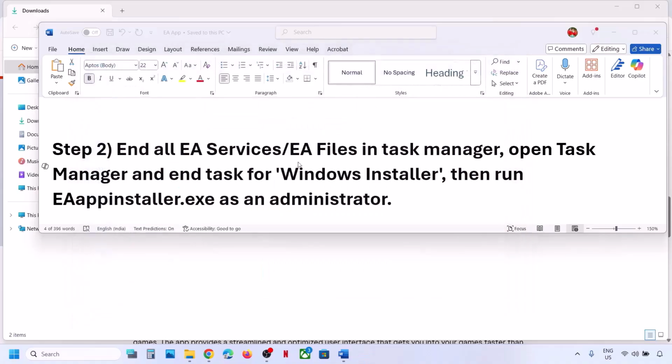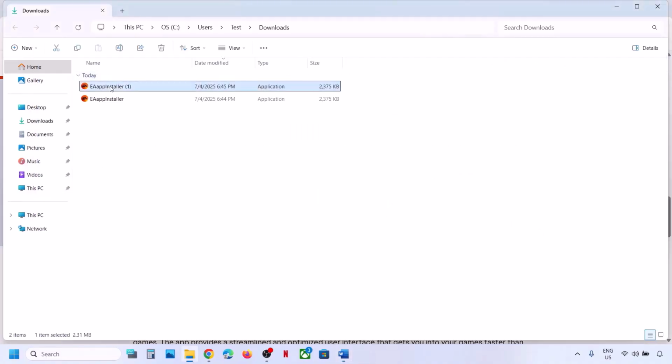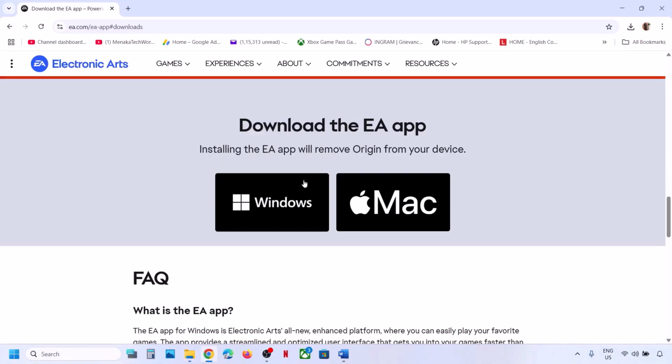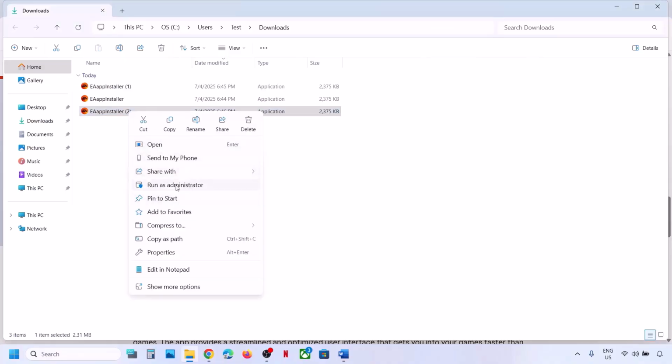And once that is closed, now you can run EA app installer as an administrator. So do this with the new installer. Click on download once again, and then you can go to the download location and then make a right click and then click on run as administrator, and then you can install it.